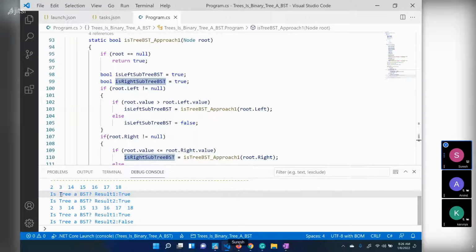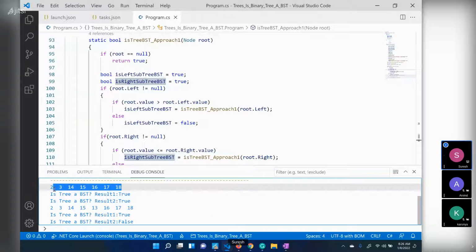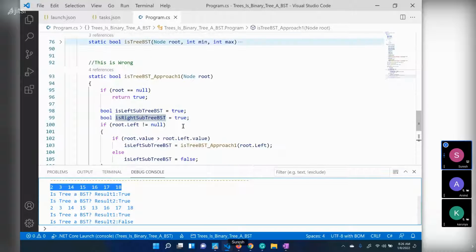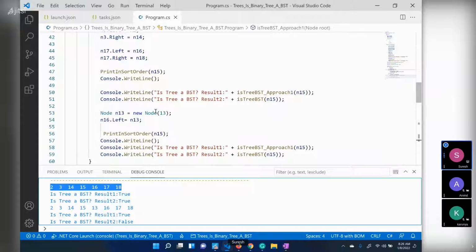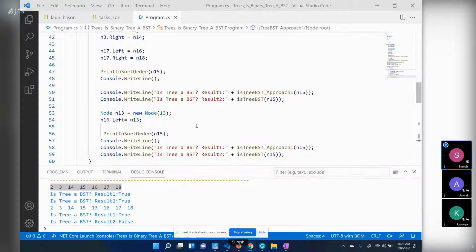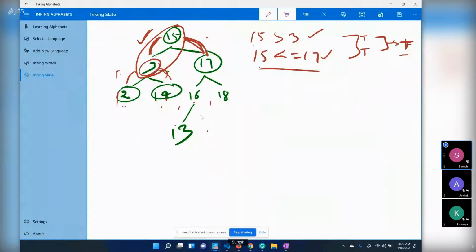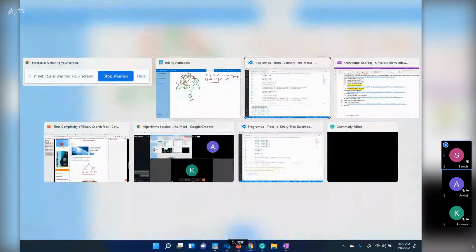Yeah, see this. So this is approach 1. The initial tree is fine, and after adding 13, so what I'm doing here is I added 13 to the left of the 16. So even after adding 13, it is returning true, which is wrong, right? Look at the answer here.